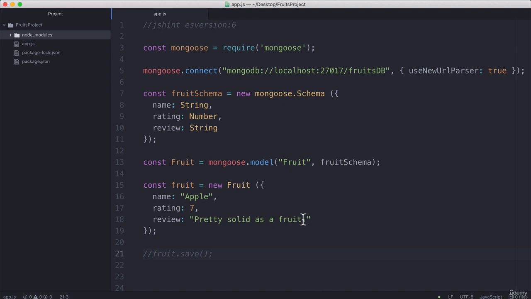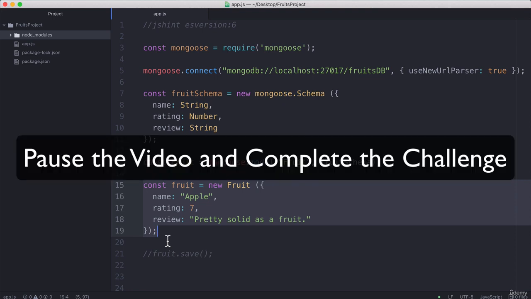But it's now time for a challenge. I want you to create a new collection, and this is going to be a collection of people. You need to create the schema for a new person, and they need to have 2 fields, a name and an age. And then you're going to create a new model from that schema of a person, and you're going to create a new person who's called John, and he's 37. And then you're going to save that new person to our database and show it using the Mongo shell. Pause the video now and complete this challenge.